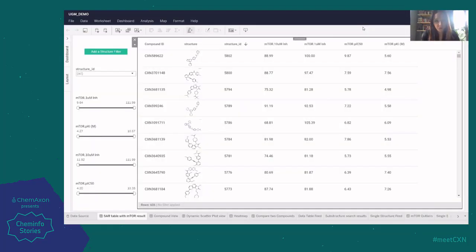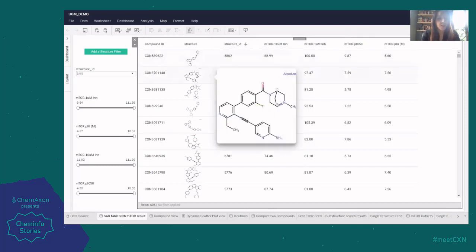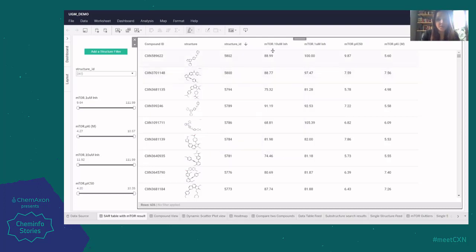So the first view I'd like to show you is the one with the data table, which I've already mentioned earlier. This contains chemical file formats which are rendered into pictures dynamically. If you hover over the chemical files, it enlarges the picture. As to the columns, you can add or remove anything from your database. So you can add chemical data, assay results, or what have you, and you can edit that within Tableau.